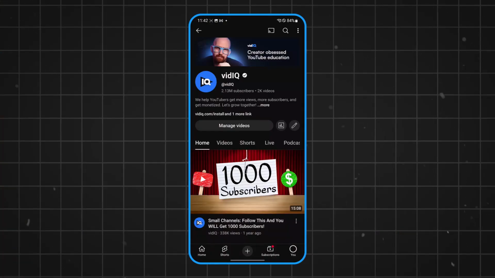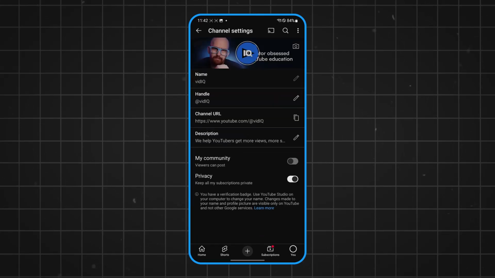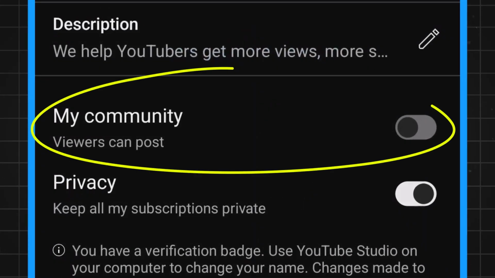But if after all I've said, you still want to try this feature, then what you need to do is go over to the channel page, tap on the edit icon, and you should have a little tab there that says community, so you can switch it on. If it's not there yet, you might have to wait, which to be honest right now is probably a good thing.